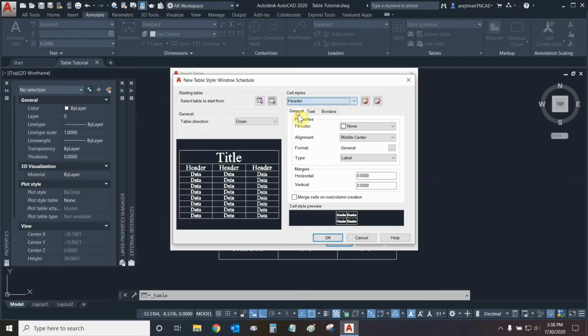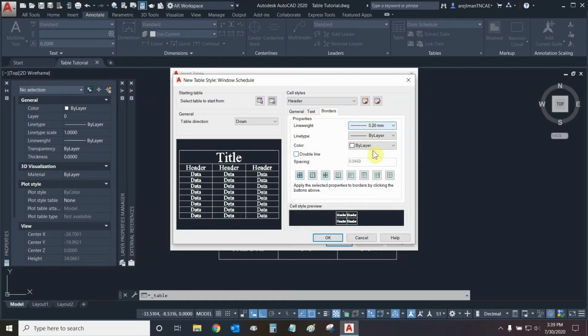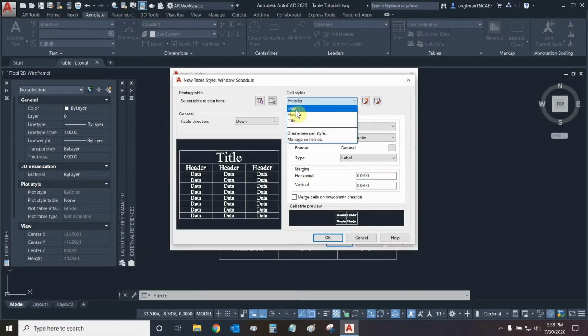Now let's go to our headers. So the headers have very similar settings, except when we go to text, the text height is about half the size of our title, at 0.5. Besides that, let's make sure that our text color is set to by layer, the border seems to be correct, and everything here seems to be standard. Let's now check our data. So this type is data now.